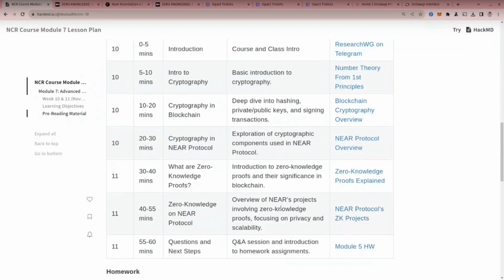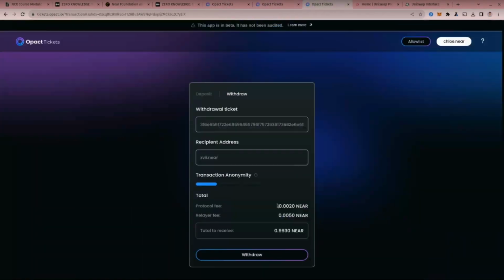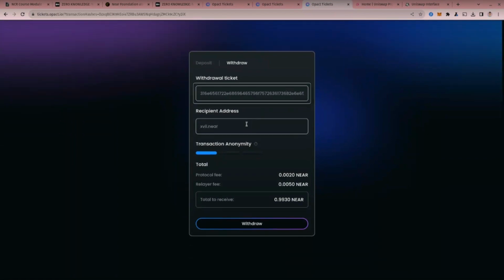At the same time, it helps us build really cool applications like Opact tickets, where we can actually have privacy with our funding. No one really knows who claimed it, for now. I could even use this to send funds to other people, and no one really knows who sent that money to this person. So if I wanted to do an airdrop, for example, I could use Opact tickets to do an airdrop where no one even knows where the airdrop came from. All they know is it came from Opact tickets, and that could have been from anyone. So there are ideas to think about when thinking about privacy and ZKPs on Near.